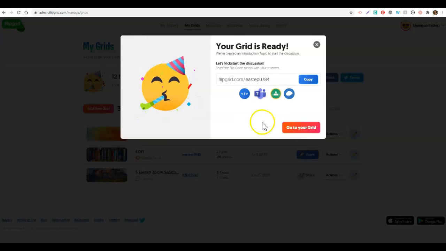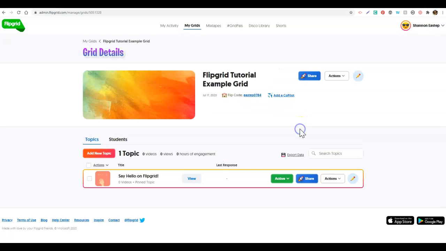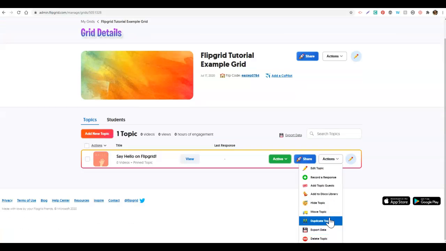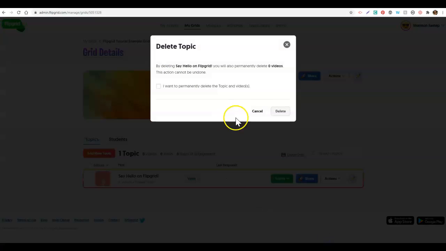All right, so I'm going to click Go to My Grid. Here is my URL that I could post in any number of places to get students to this grid, but I'll go ahead and go to my grid. Okay, so once I have created my grid, you can see that it automatically creates a topic for me, and they always give the same one. It's Say Hello on Flipgrid. Just to give us the whole picture of how to use this, I'm actually going to go ahead and delete this. There we go, all the way at the bottom.